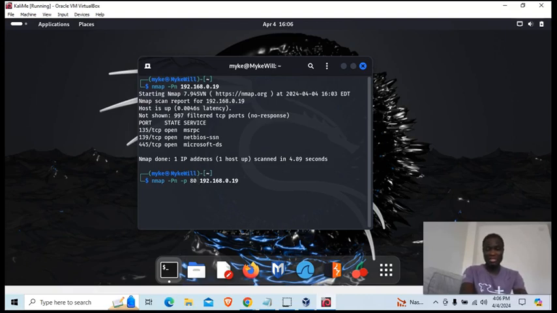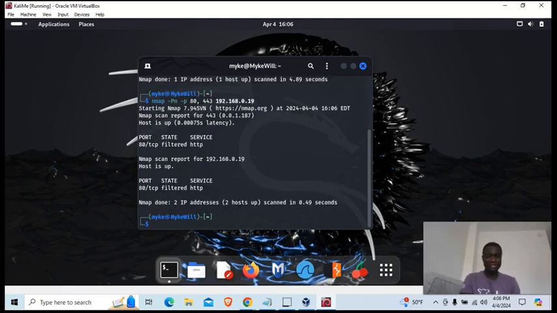HTTP, hypertext transfer protocol, and HTTPS, hypertext transfer protocol secure. This one is HTTP because that is the unsecure one. The secure one is 443. These two, I want to see if they are open or available. So I will do this, press enter, and see.